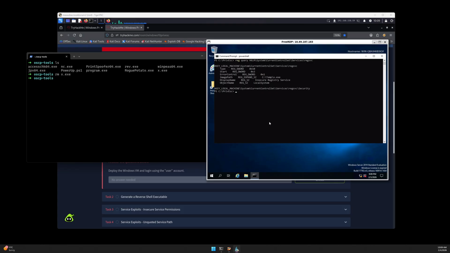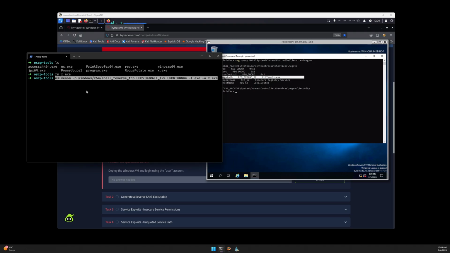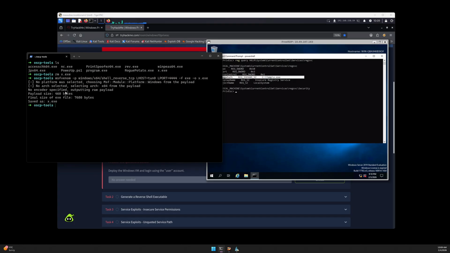Then you just need to confirm, and in order to confirm, you can just type reg query and then the full location, and it will give you the path. So that is the exact path where we will be manipulating and putting our own payload. You just need to run msfvenom and create a reverse shell. It is a TryHackMe lab, by the way.